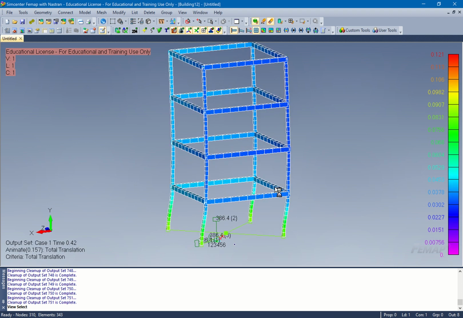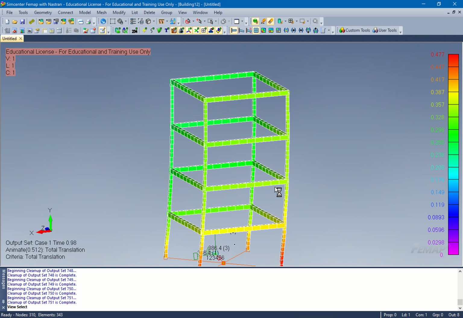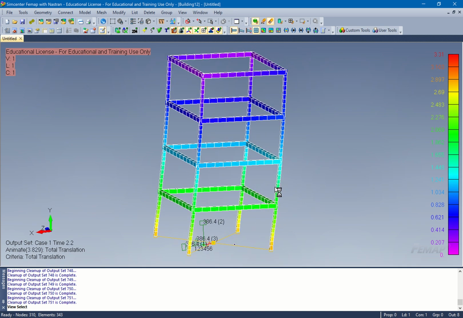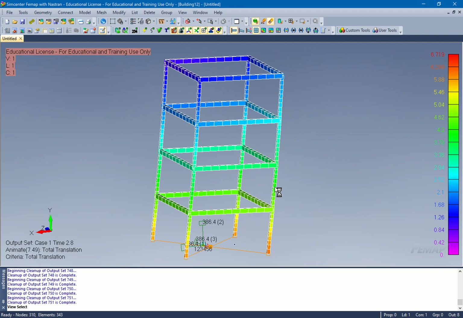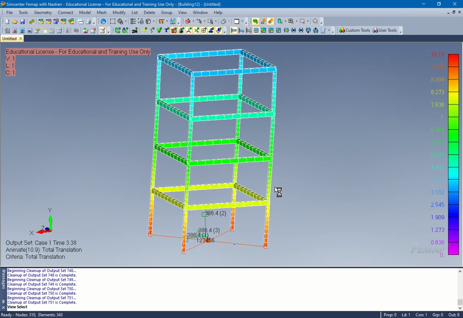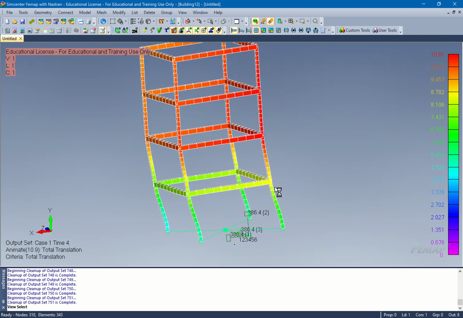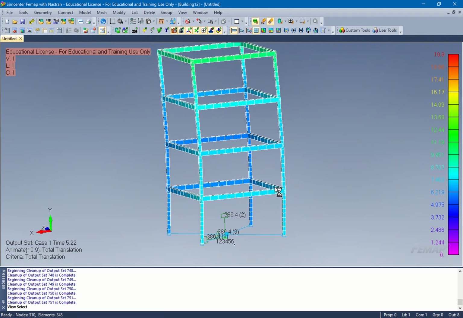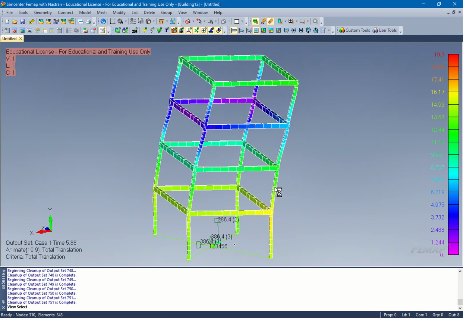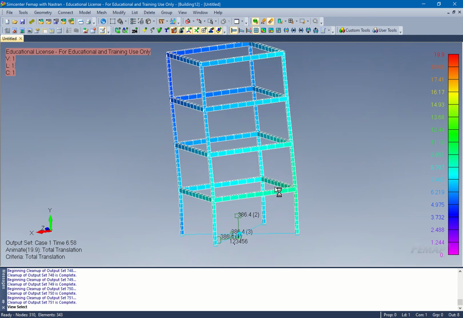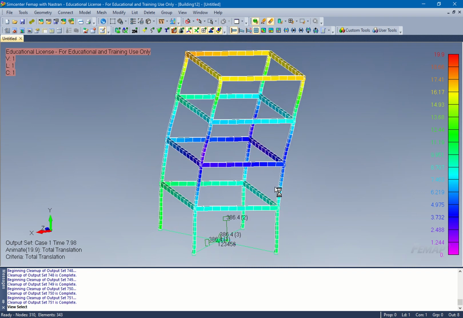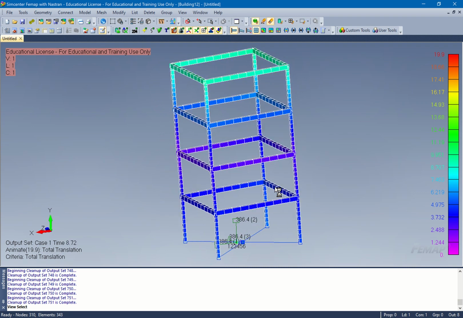Whoa! So that's the building in the earthquake. Now, of course, it's scaled up, remember that. But the building moves about 26 inches. Jeez Louise. Which isn't, it's a lot, but if you were in that building, you'd feel it. Mine's only moving 19 inches. Really? There's a 26.